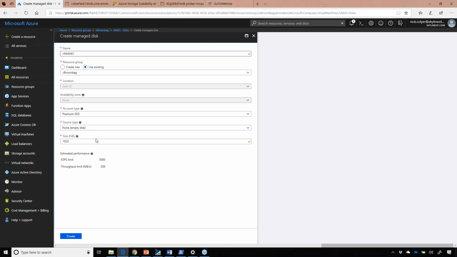And then I basically got my size, and this is what I wanted to focus on. On the bottom here, I've got my estimated performance based on the size, and you saw that calculation in the PowerPoint presentation. So if I jump up to 2048, you can see that jumps up here to a 7,500 IOPS limit, and the throughput increases. That does go up based on the size, because obviously we're getting the biggest SKU size at that point. So if I go ahead and click create, that will create that disk for us.